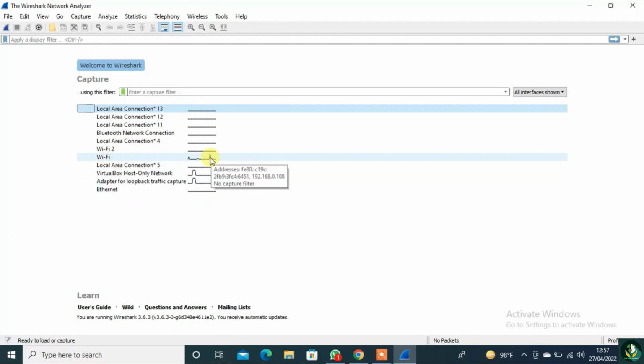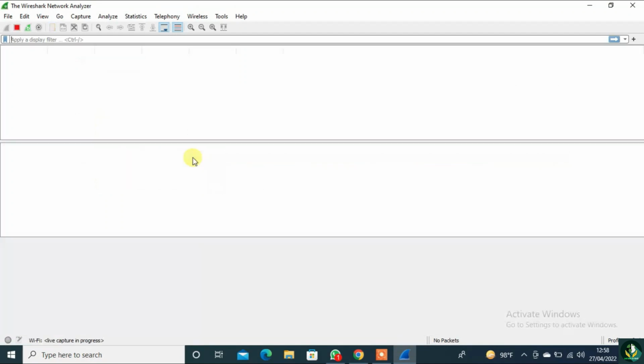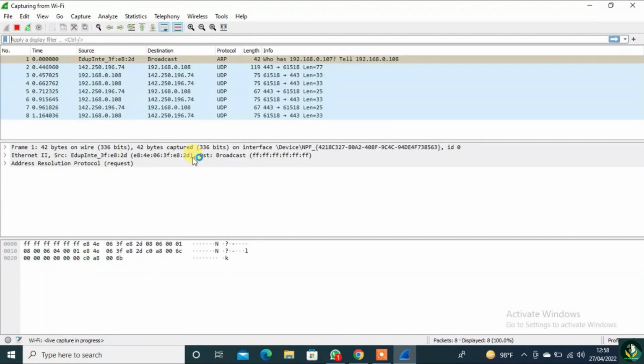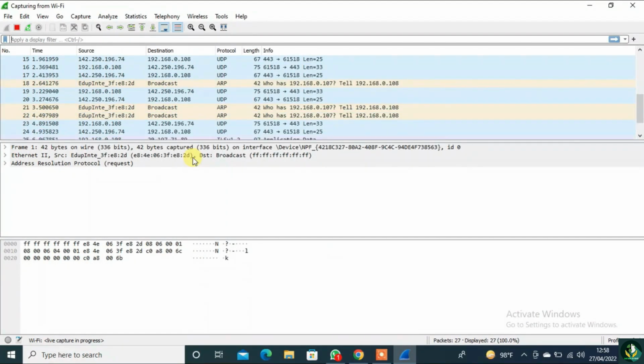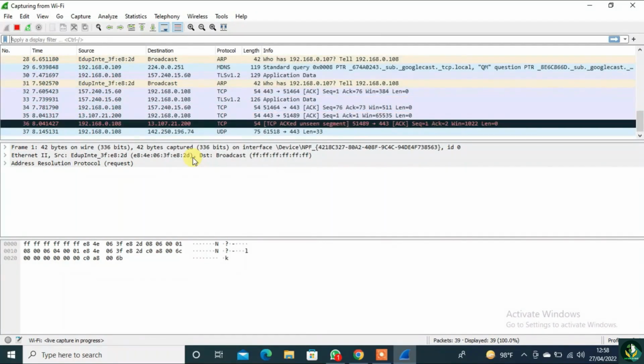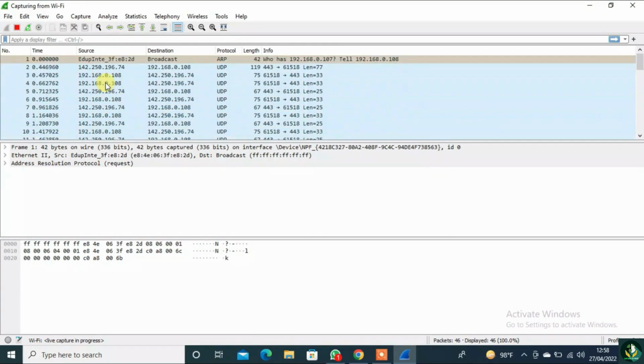So now I do a search for Wi-Fi, just double click it and start the capturing. Have a look, guys, how the tool starts working. Here is protocol UDP, ARP, and source, time, length, information, all the information gathering here.